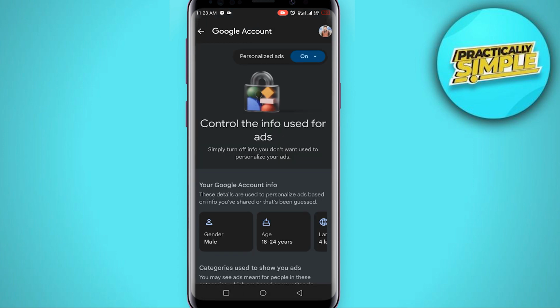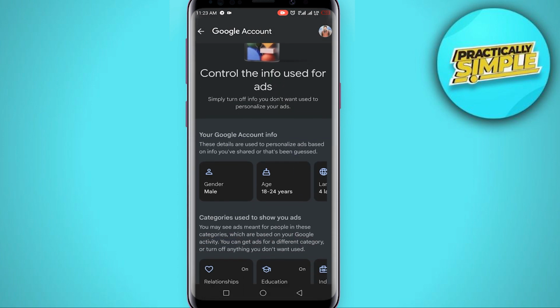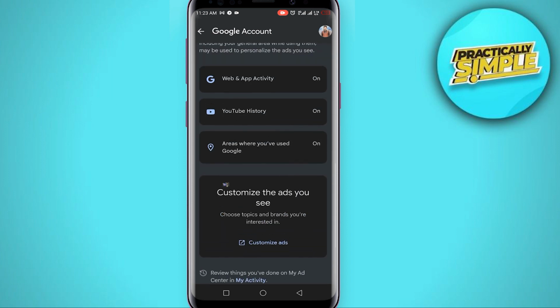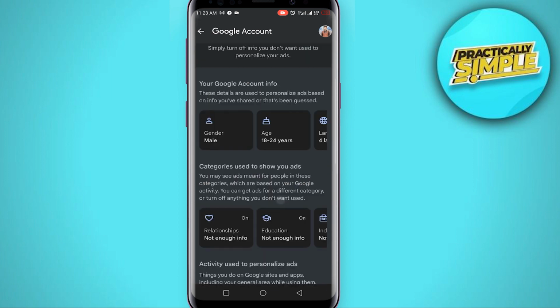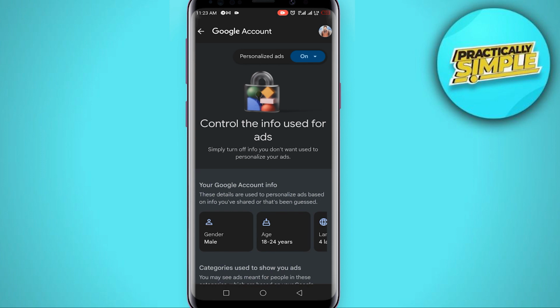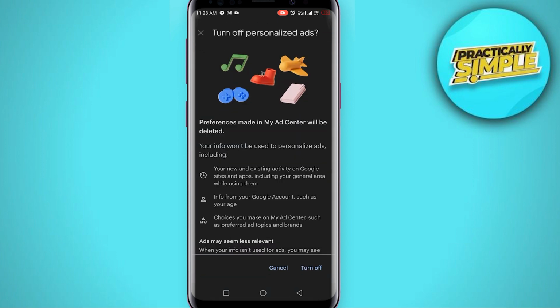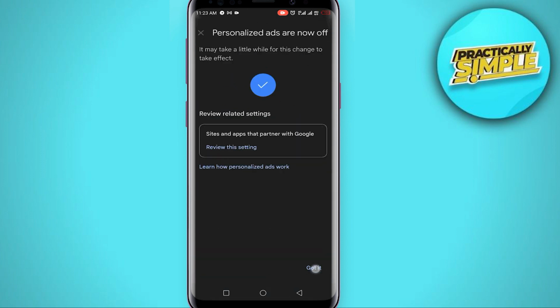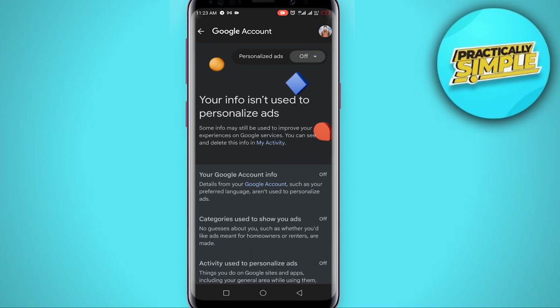So you will see all the things in which you are interested, and according to your interest Google show you ads. So what you have to do is you just tap on this personalized ads, tap on this on, click on this turn off, tap on got it, and that's it. So like this you can block ads on your Android mobile.